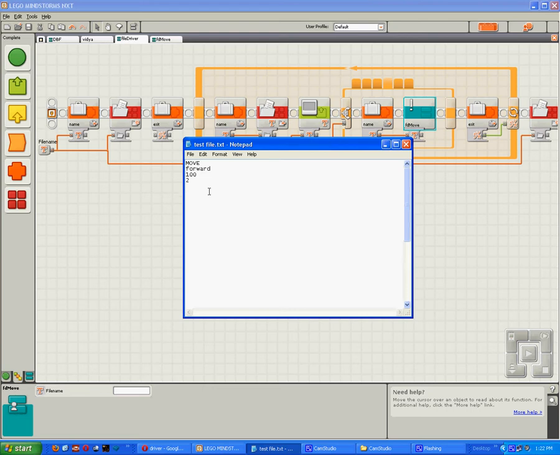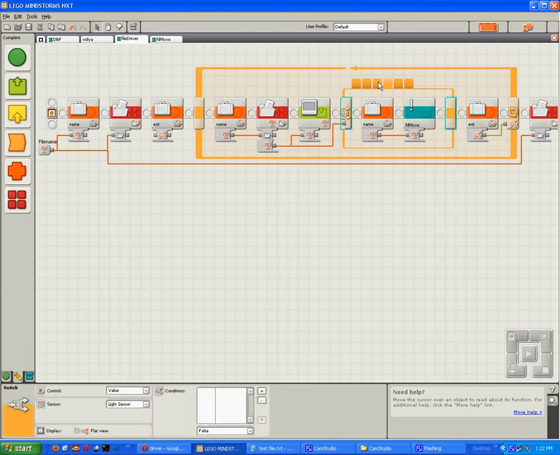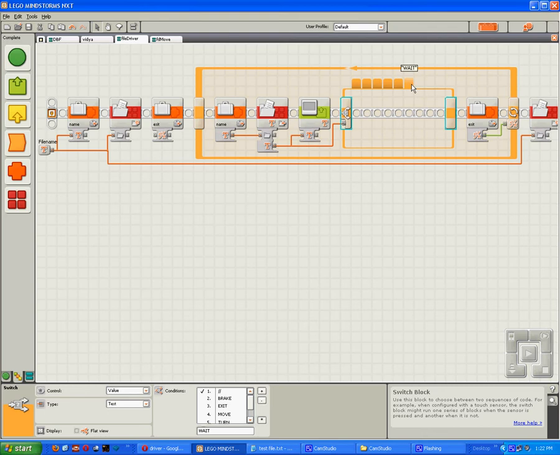Alright? So I'm going to make sure everything I have is saved. We have exit, break, comment, move, all implemented. Now we need to do turn and wait. So we're going to do wait real quick. It is not that bad.